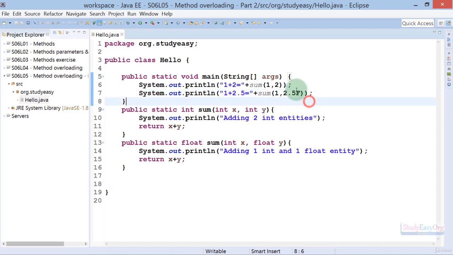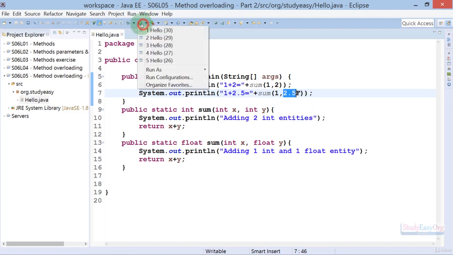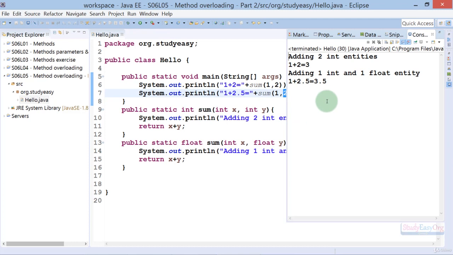So making use of f or d and specifying explicitly whether the entity is float or double is really important many times. So now if we execute this program, then definitely you will get a proper output: adding one int and one float entity. 1 plus 2.5 equals 3.5.